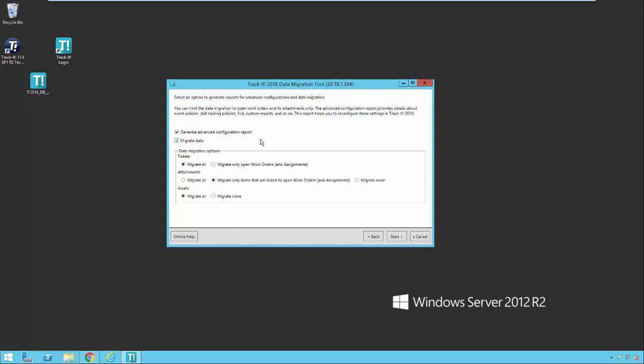Basically, what that's going to do is go through all of your settings that won't migrate. So things like email policies, work order policies, event policies, things that are completely different in the new platform. It's going to go through those in the old system and generate a report for you that shows exactly how those settings were configured. Then you can use that report to reconfigure those settings in the new platform.